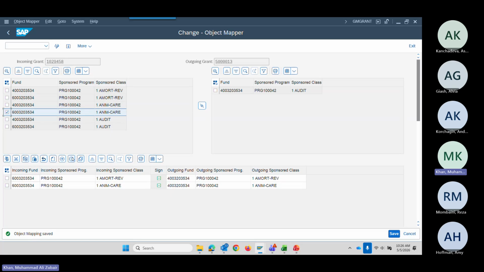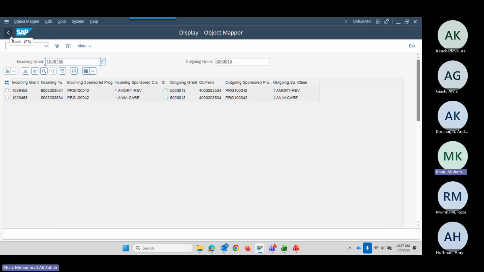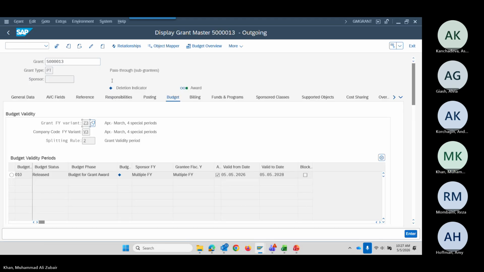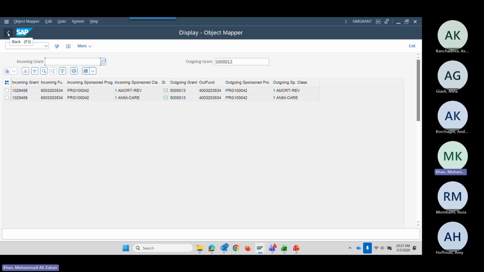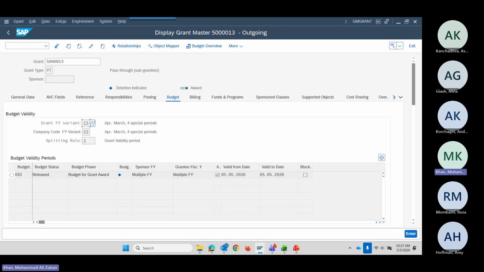Object mapping is saved. We can go back and we can always check whether it is connected. Same thing should be seen in the main grant as well. So now we have to transfer the funds. To transfer the funds, the T code is again the same, GM grant.